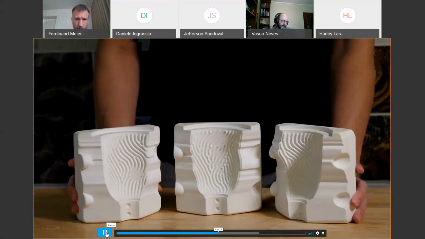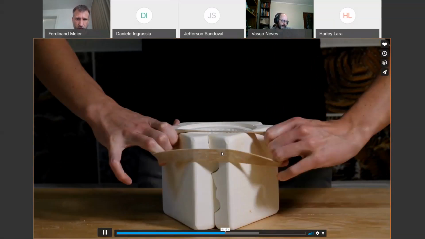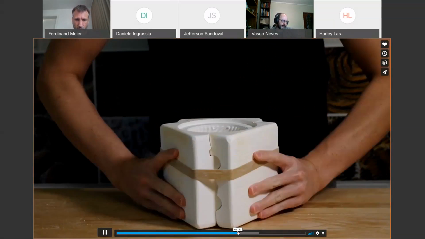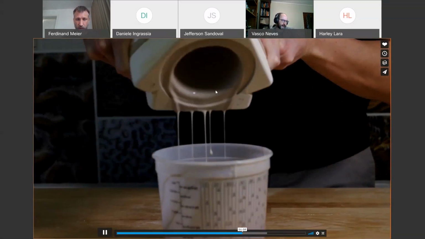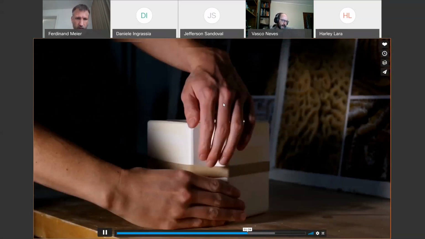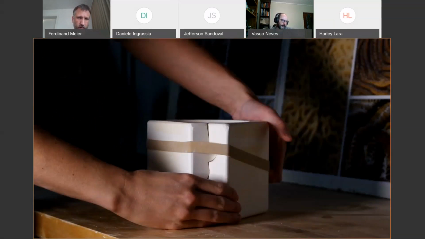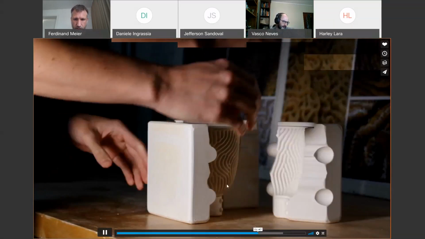But once you have the mold out of gypsum, you can pour the porcelain, and then once it's hardened at the sides, you can pour the inside out. And after drying for a day, you can take it out, and you have this beautiful cup out of porcelain.